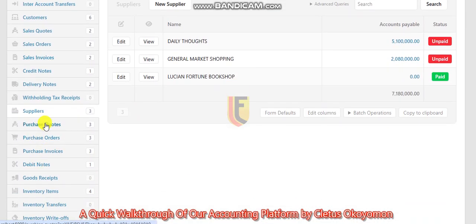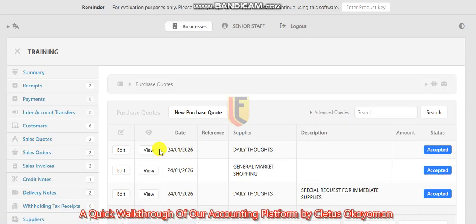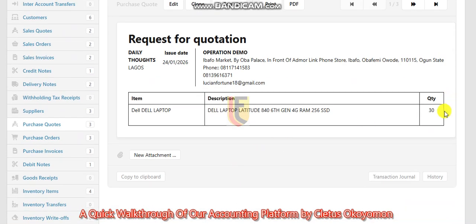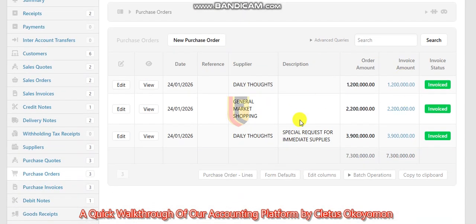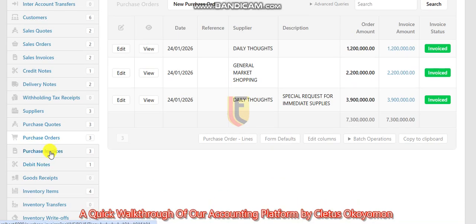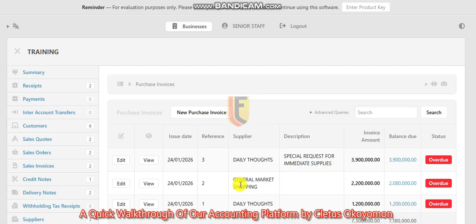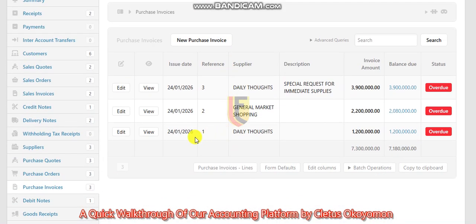Then purchase quote is also equivalent to sales quote. You want to make a request to a company you want to buy from. You have a list of what you want to buy, then you forward it to them. When they have given you the price list and the quotation, then you create your own order, purchase order. From your purchase order, you move to your purchase invoice when the goods are eventually purchased. So you bring them in.